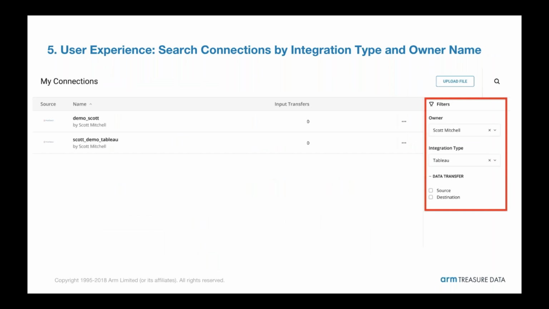And number 4 goes hand in hand with number 5. Along those same lines, you can now search the connections page by owner name and integration type. That is, the platform or service that's being connected to. This is really helpful when you have a large Treasure Data implementation with lots of different users testing and creating connectors, and you'd like to only view the connectors maybe that you've made, or only view the connectors of a particular technology.